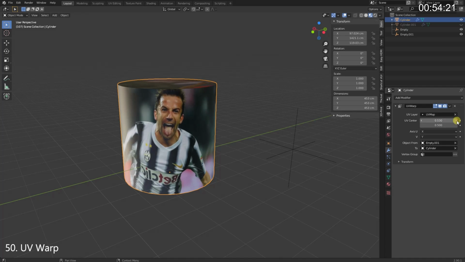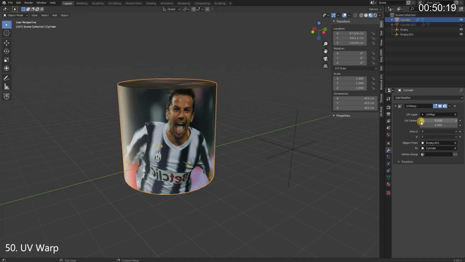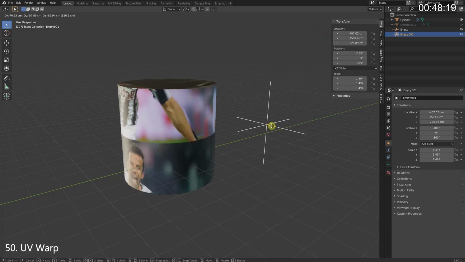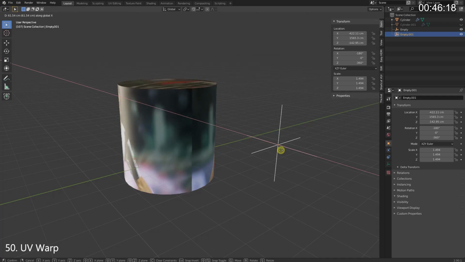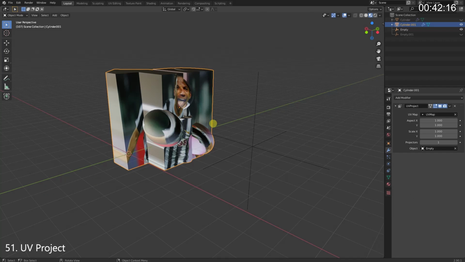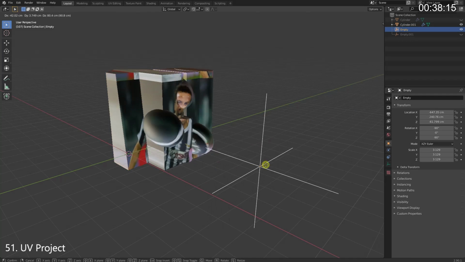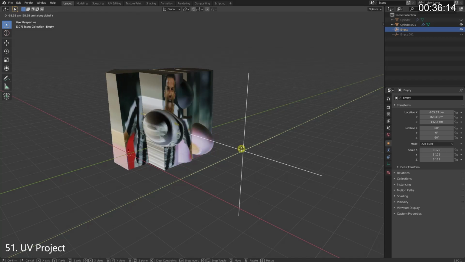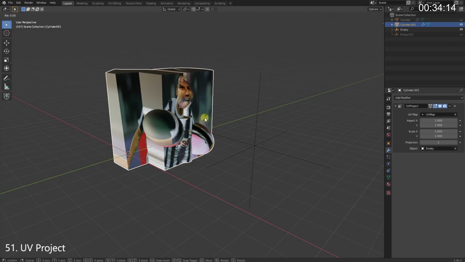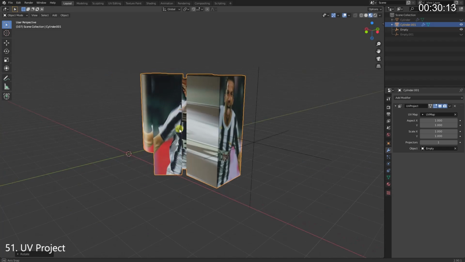The UV warp modifier transforms an object's UV map based on values or another object, an empty in this case. Its purpose is to give you direct control over the object's UV in the 3D viewport. The UV project modifier is very similar and allows you to control the UV map with an object, also an empty in this case, that acts like a slide projector. It emits a UV map and projects it to the object as the light hits it.